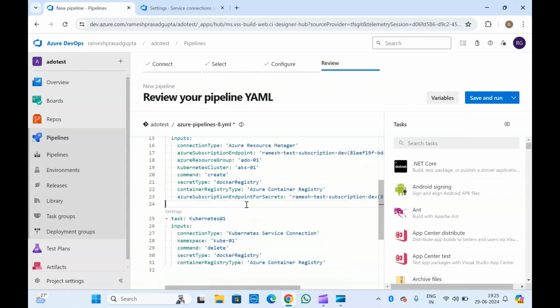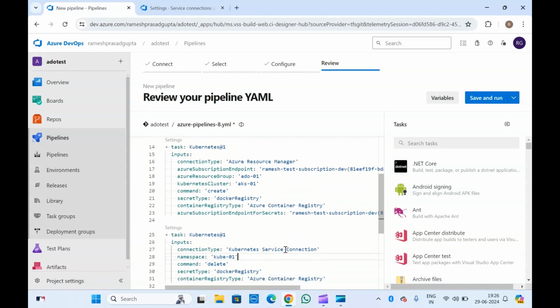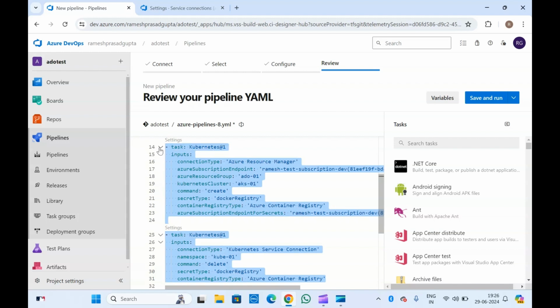If you add it, you can see the difference in connection type. Here we had the connection type as Azure Resource Manager, and here we have the connection type as Kubernetes service connection. So both connection types will work. Here we have the command as delete, the namespace as kube1, and since we have not provided the service connection, this property is missing. If you add that, it will come here. Okay, so using both of these tasks, you can run kubectl commands in Kubernetes from Azure Pipelines.